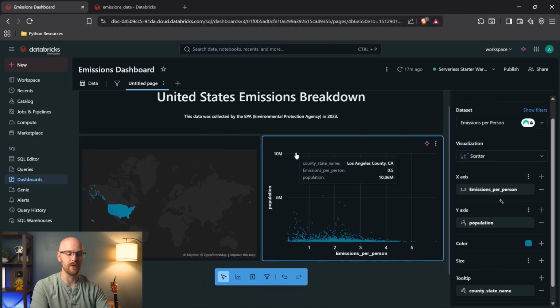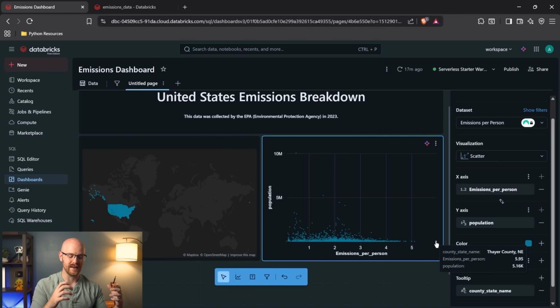There is very low emissions for that amount of people, and you can see that because it's over on this left-hand side. If we had something over here, this is not going to be good. This is one of our New England ones. They have emissions per person of 5.95, and that's, I think, in megatons. So that's a lot of emissions.